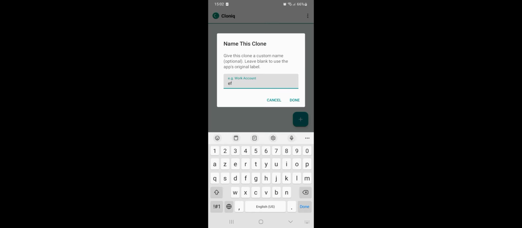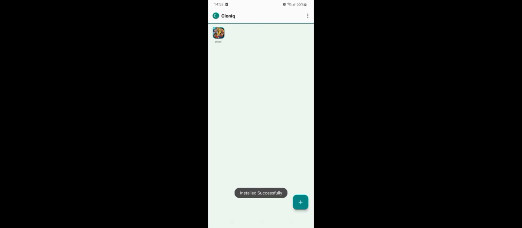First, make sure you have the Cloniq app fully installed. When opening it, grant the All Files access permission so it can properly manage its isolated sandboxes. Next, tap that plus icon, select eFootball from your app list, name this first clone eFoot1, and hit install.